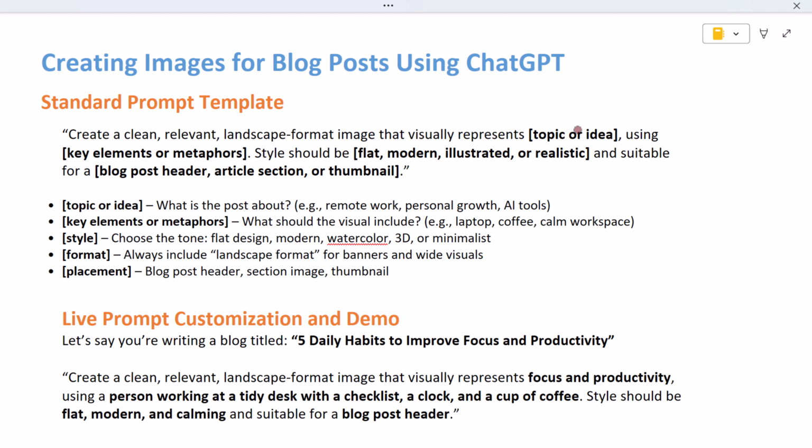Let us understand these placeholders. Topic or idea: the topic or idea is basically what your blog post is about, like remote work, personal growth, AI tools, etc. Key elements are the main objects, basically the items that you want in the image. For example, laptop, coffee, calm workspace, etc.